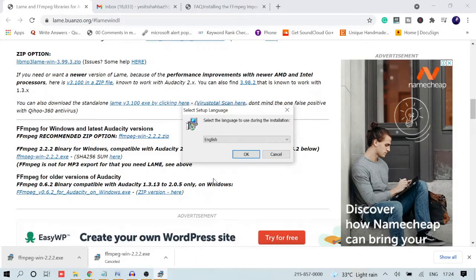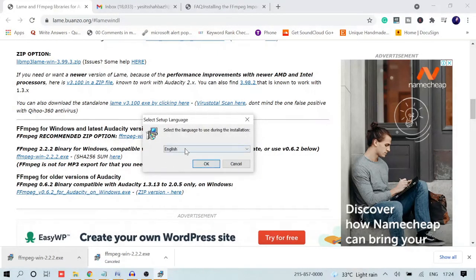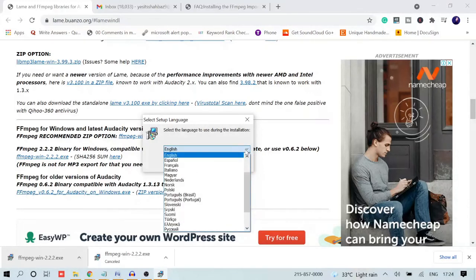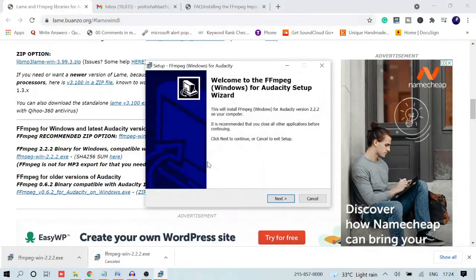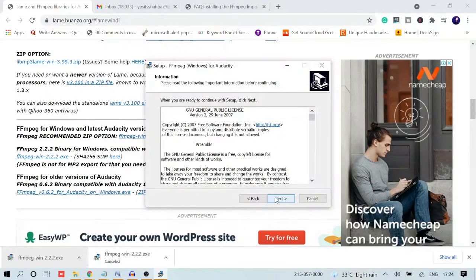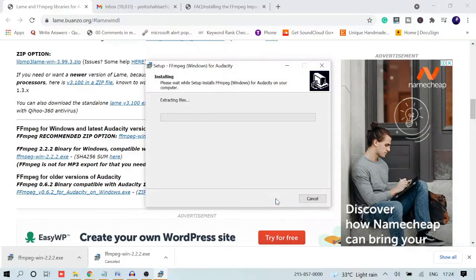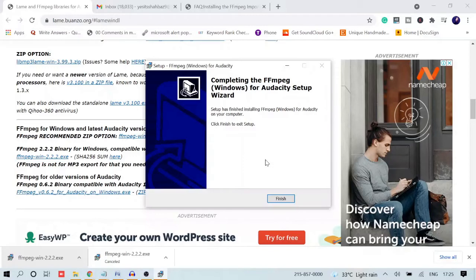Then click on Yes. And now the process will start. It asks for the language. So you are using English, but you can also select your language from the drop down. Click OK, then click on Next. Next, next, then Install. Once completed, click on Finish.